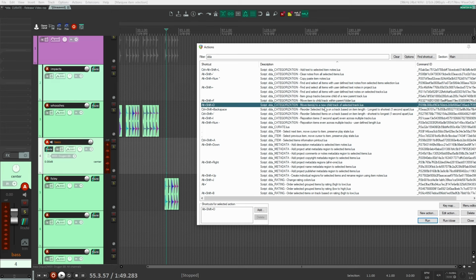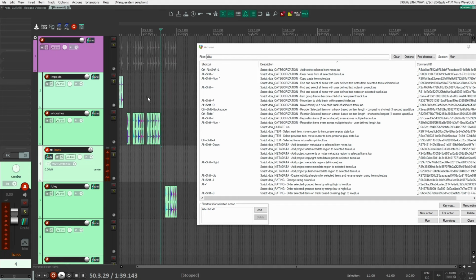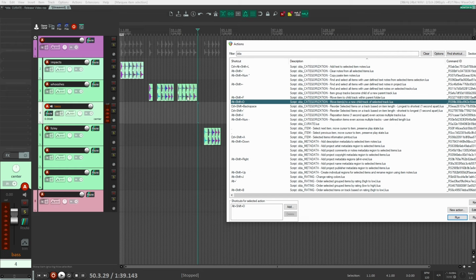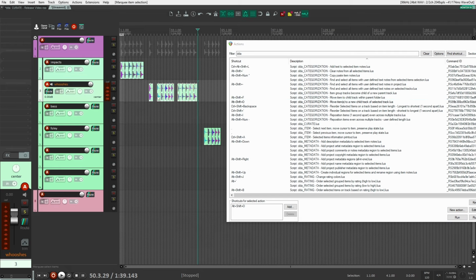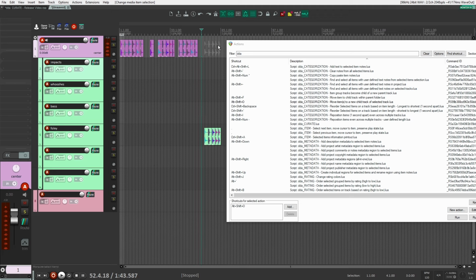All right, move items to a new child track of selected track. This one is something that you would probably want to use before moving items or sounds to the new child track, like I just showed you before. What it does is, let's say you have a bunch of sounds here that are still in the parent track. You can just select the parent track and run this script here.